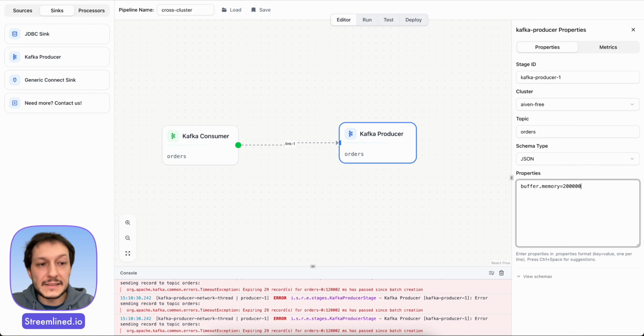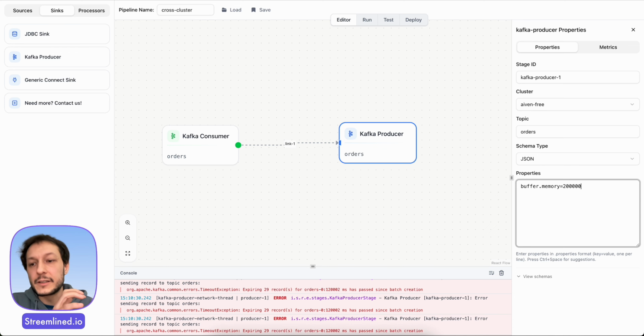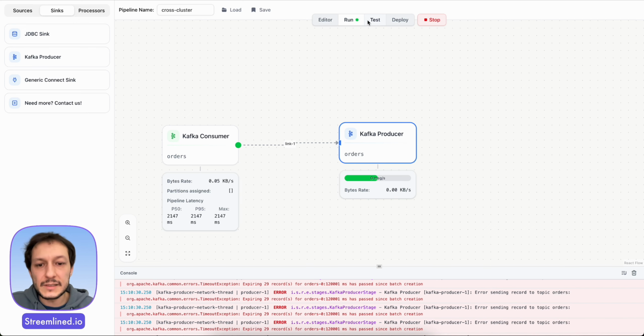The calculation is simple. It's how many megabytes can you process in 120 seconds. So the answer is around 10. I just chose 2, I'm fine. It's going to block the Kafka send function, and because of that, it's going to propagate the pause backward into the upstream jobs. So let's try to run it and see what happens now.